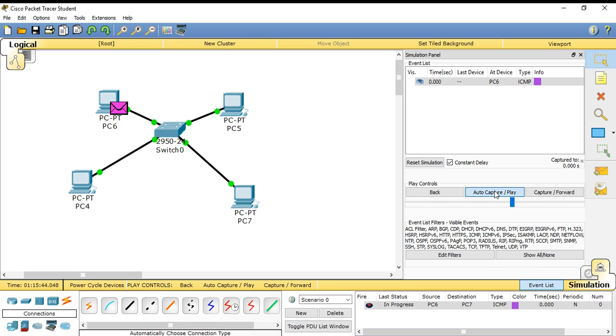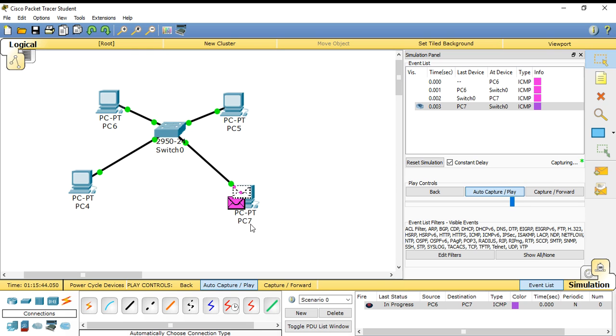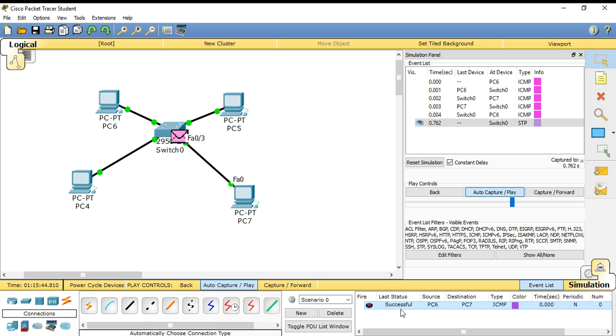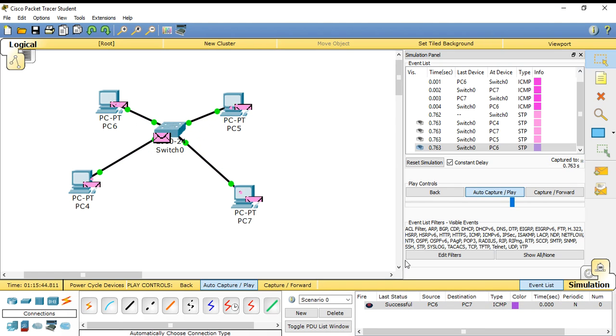So I'm starting the animation. PC6 transfers the data to the switch, and the switch will transfer it to the next device, that is the destination, PC7. Similarly, PC7 is replying back, it is going to the switch and it is going to PC6. And with that, you can see the status as successful also. And this process will keep on happening, right?